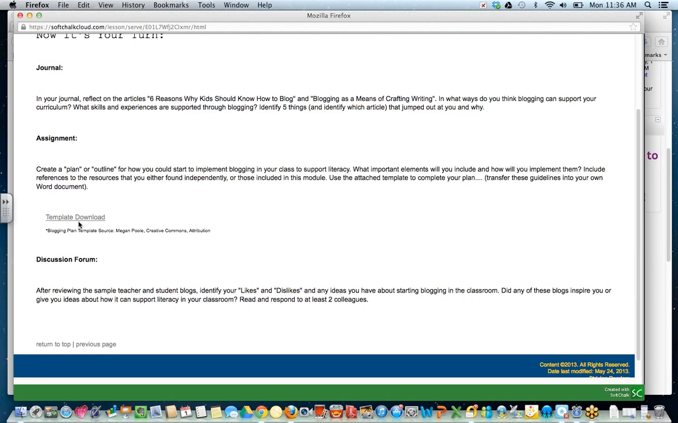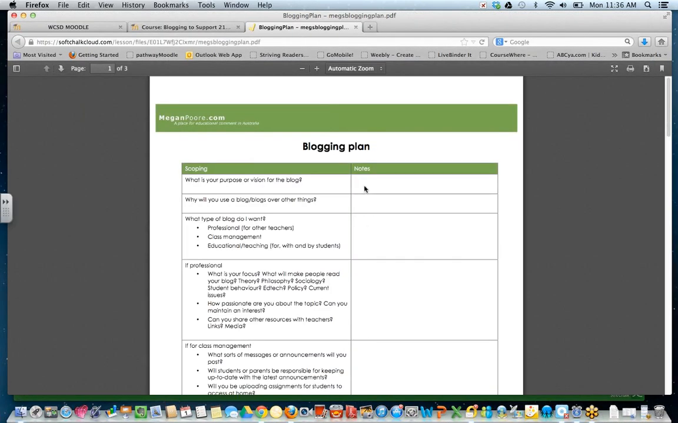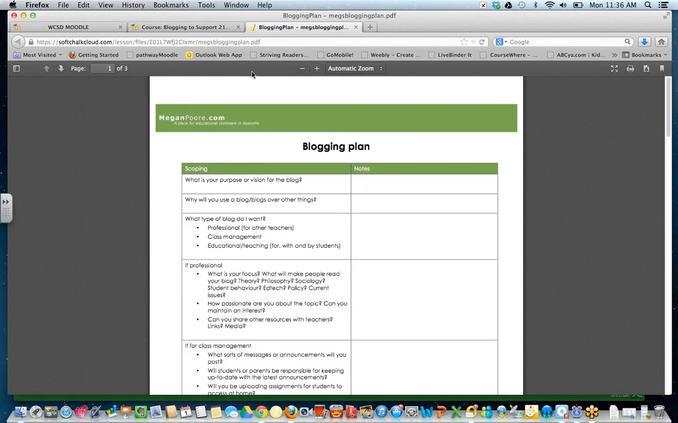So this one in the assignment has a template download that you need. And the template download should, if you open it up in Adobe Reader, allow you to type in there.